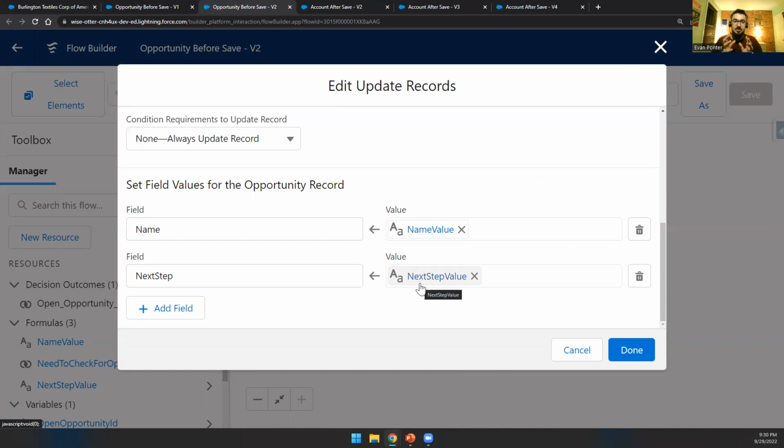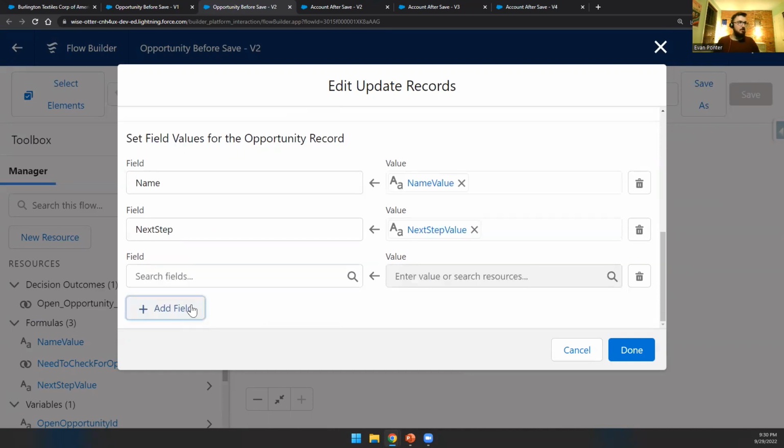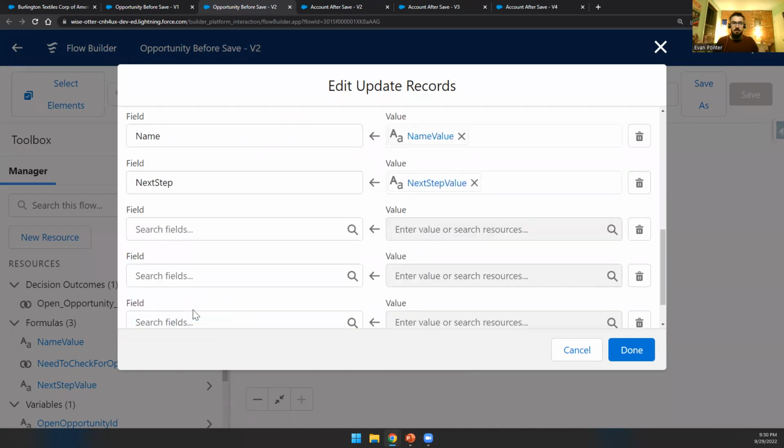Put that logic into a formula resource, and it allows you to independently evaluate those conditions and set new values. If you don't need to automate the field, then set the field equal to the value it already has. This can get elaborate. You can do as many field assignments here as you need to.